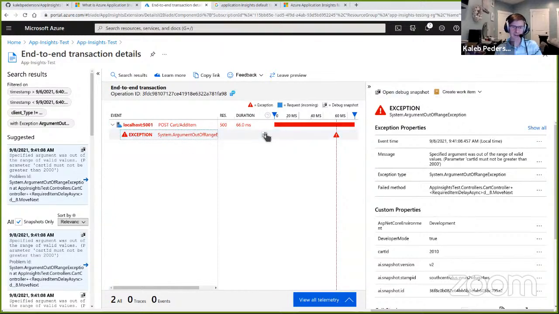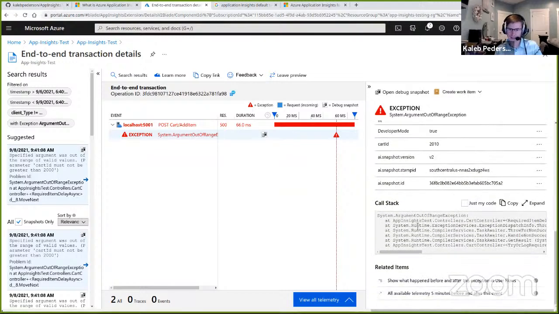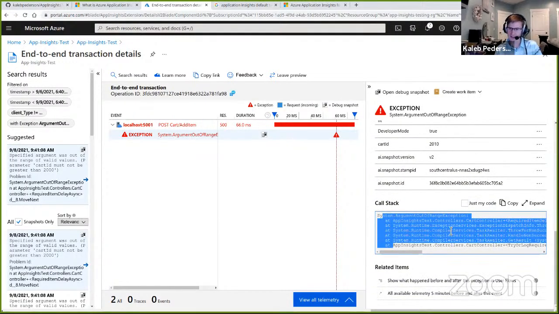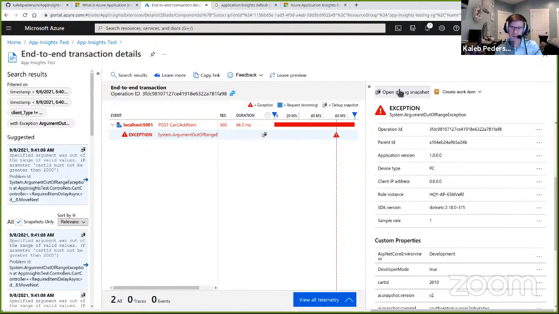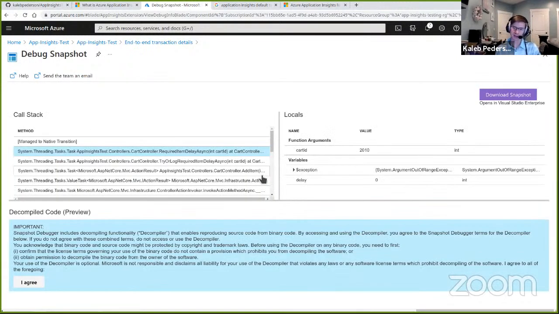So if I click on this, I get this little icon right here that says I have a debug snapshot. I also get this little link up here. And I can view it, and if I scroll down, I do get a stack trace. So this is what you typically get even without the snapshot debugger. But what's really cool about the snapshot debugger is I can get quite a bit of additional information.